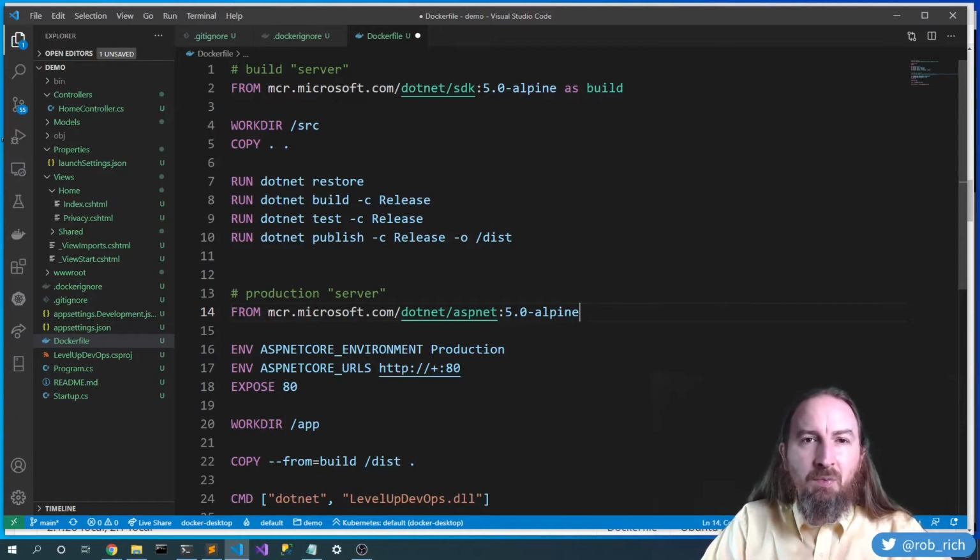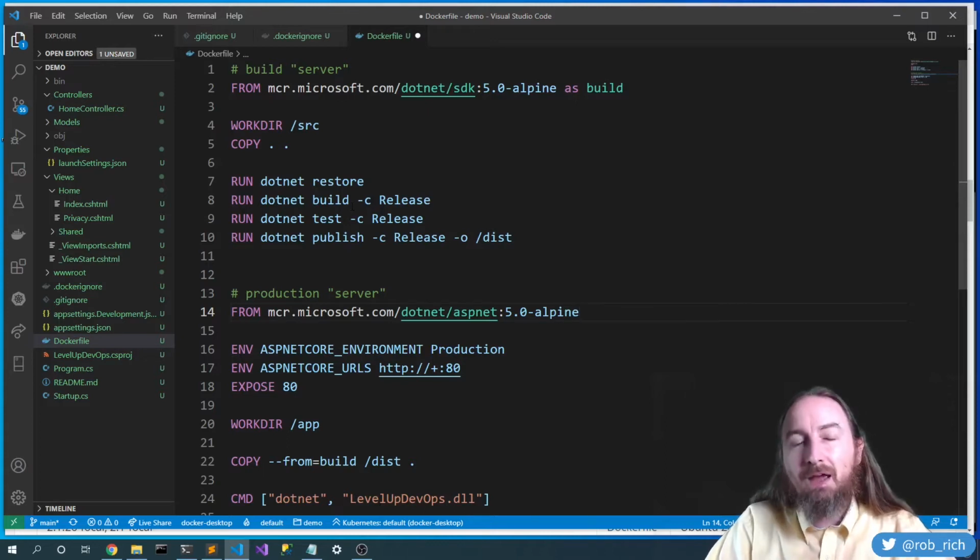Now, as it goes to build, it will build this image. And when it finishes building this image, it will build this image. Now that's great. This is the one that will actually get tagged as we run our docker run command. And so this one will just be cached for our builds.